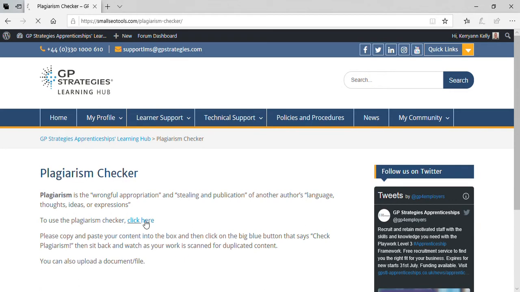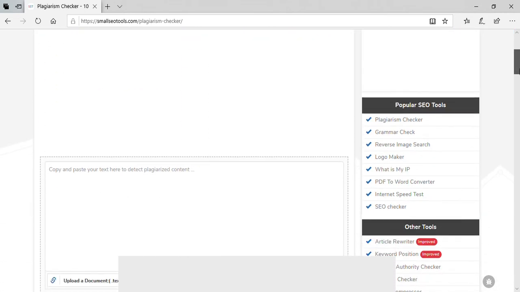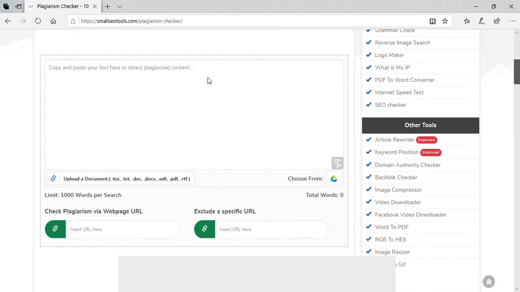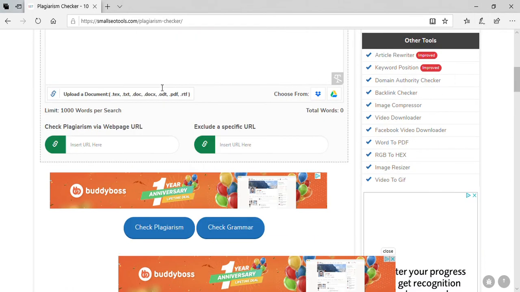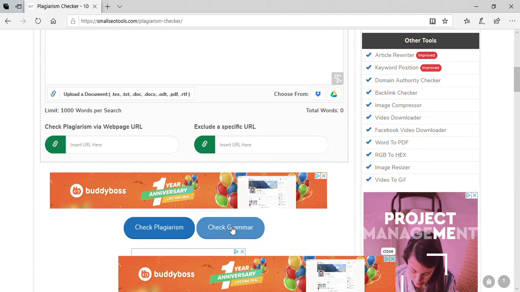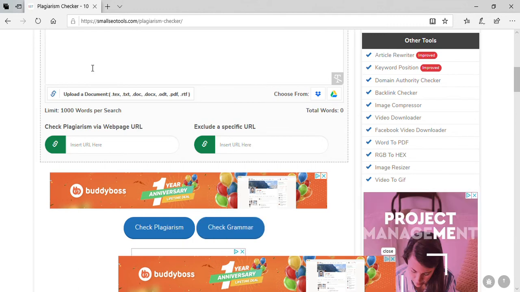All you do is click there, and if you scroll down, you can do a couple of things. You can copy and paste the content that you want to be checking, if it's a paragraph, into there, or you can actually upload the document and you can check your plagiarism. We've also got a check grammar button there, and that will check to make sure that your grammar is appropriate if you want to use that as a tool as well.